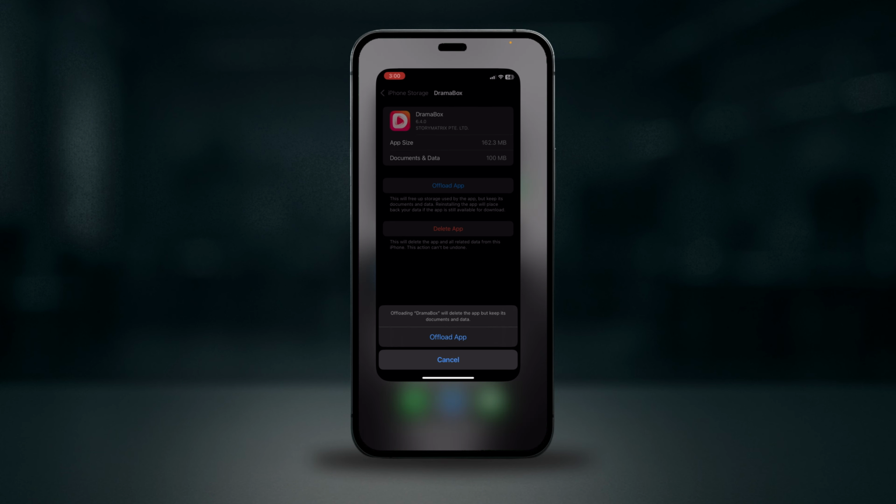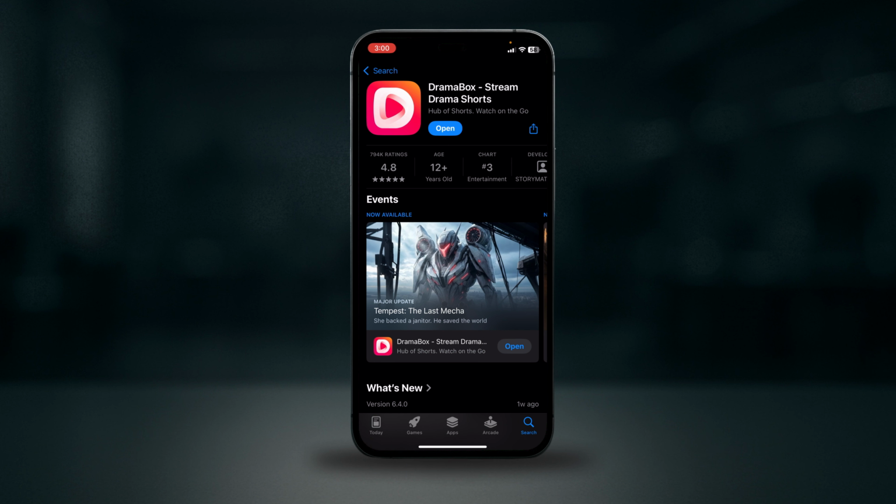After offloading it, go to the App Store, search for DramaBox and tap on it and reinstall it fresh from there. This clears out the corrupted cache that's the most common trigger for this specific error without deleting your device data.